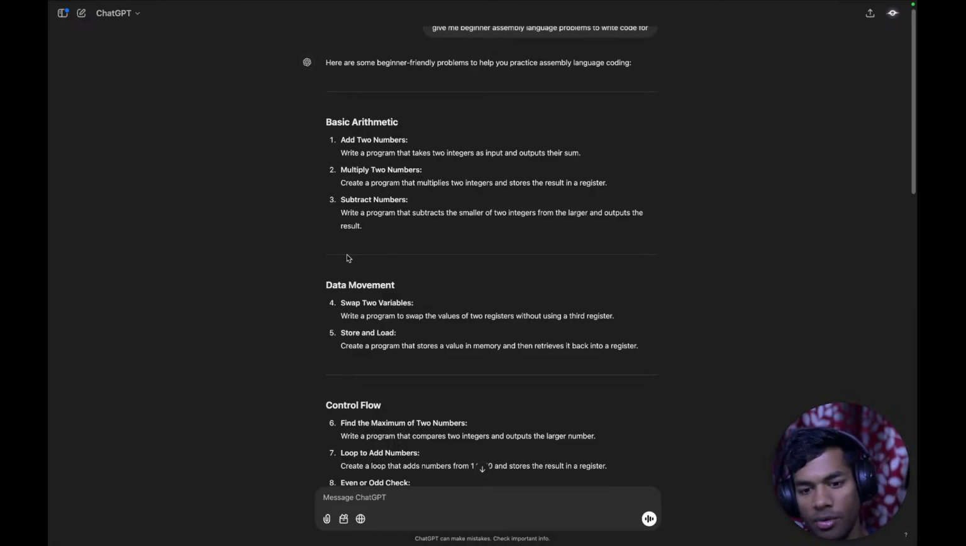Of two registers without using a third register. That is doable actually. Yep, we have to take, what is it? XOR or NOR? I guess XOR. Bitwise XOR of both the things. We can do it using a bitwise operation or using some add and subtract thing. Let's do the add and subtract thing.